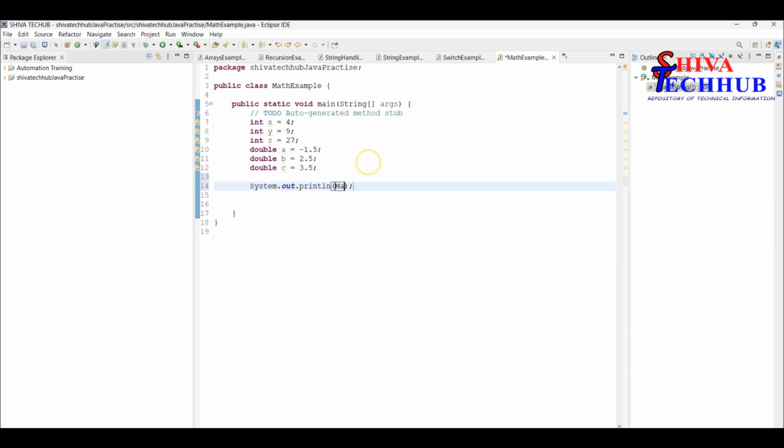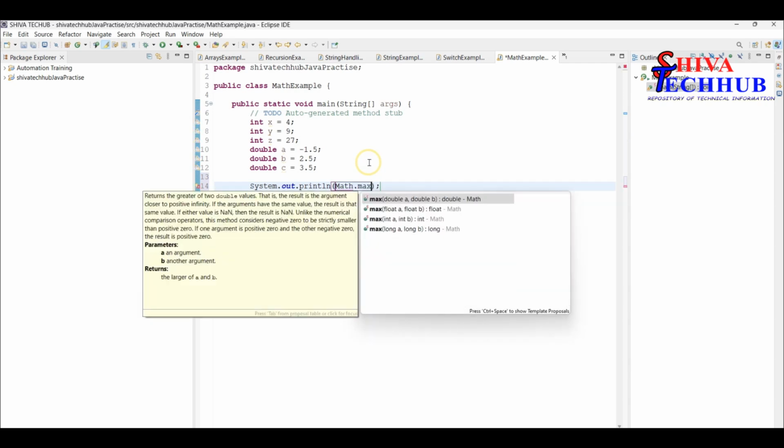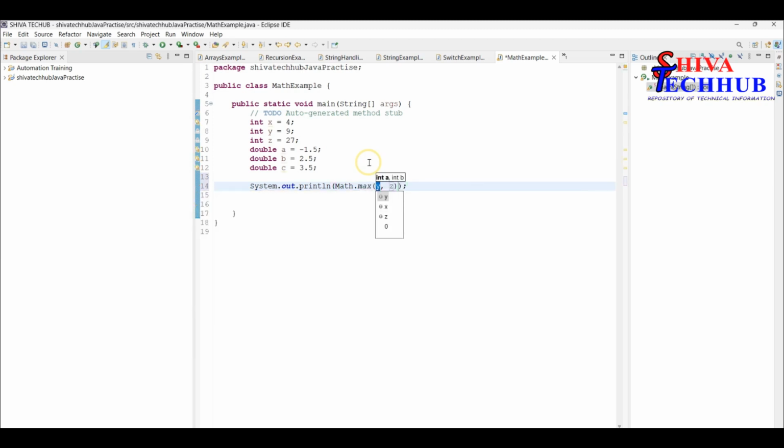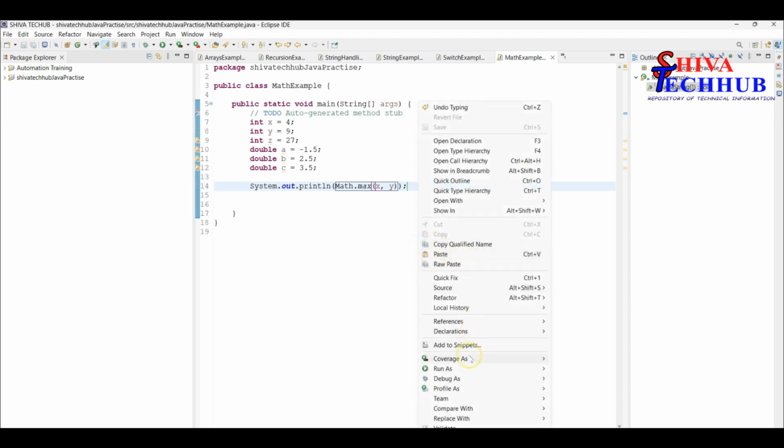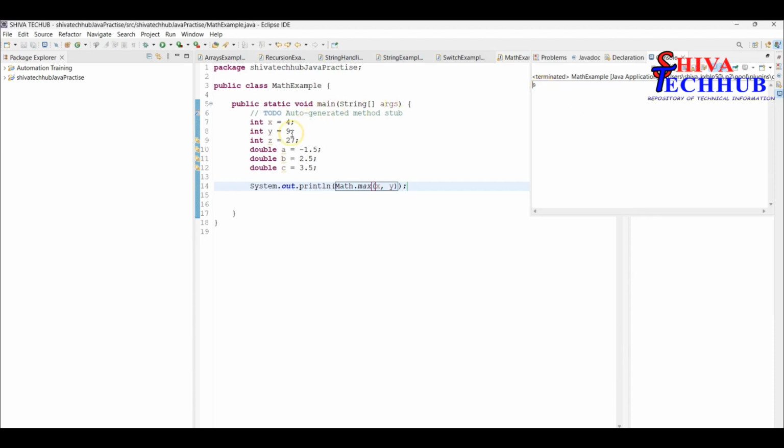For example, maximum of two numbers. I want to compare the maximum of x and y. You can do it for double data type, float data type, integer as well as long data type. Here I am taking the integer data type for comparison. So let me compare x and y. The maximum of the two numbers is y, right? So y should be printed. The value of y is being printed.